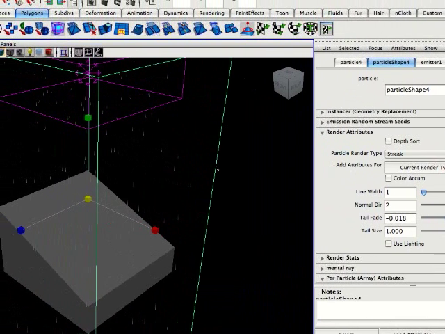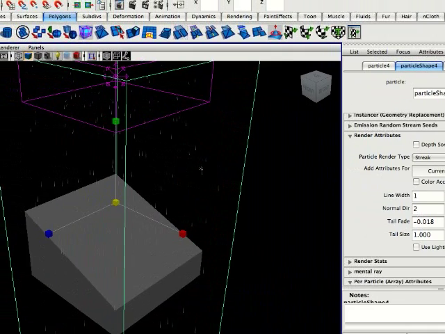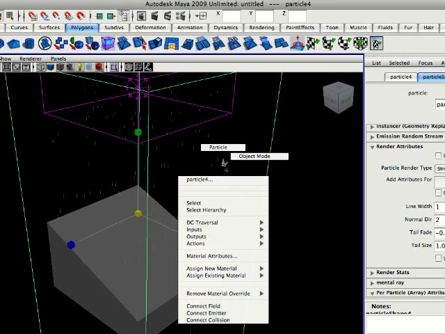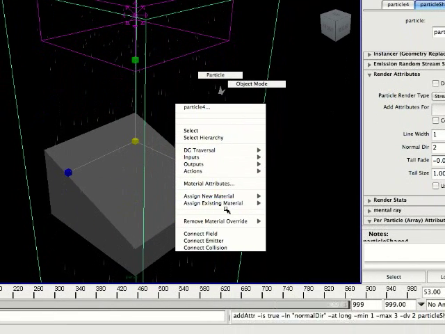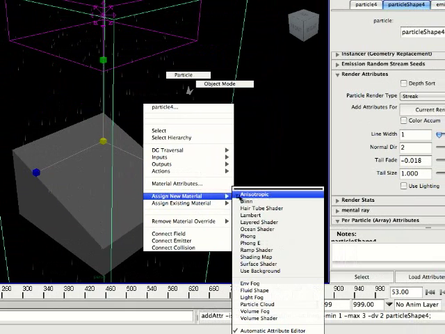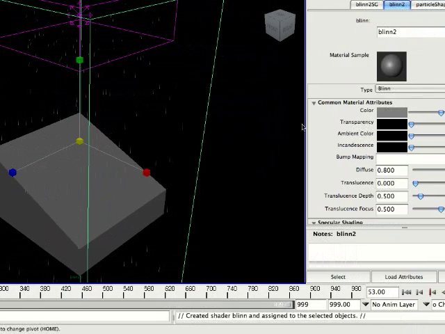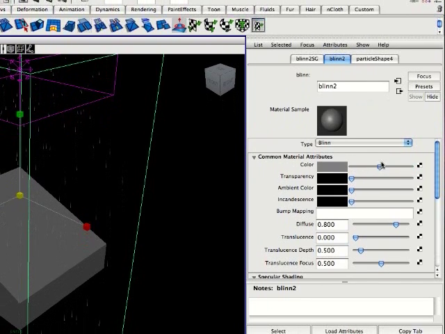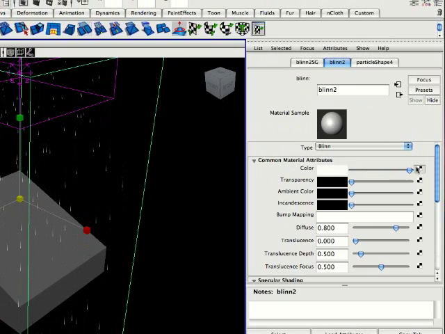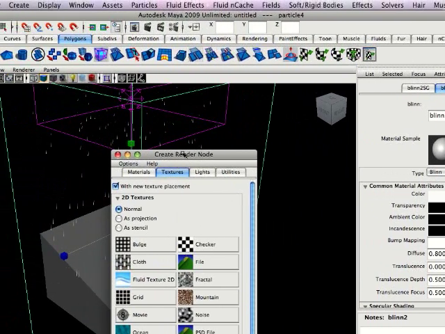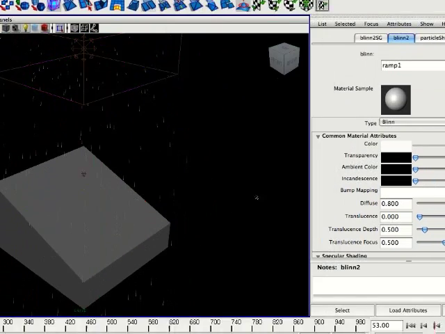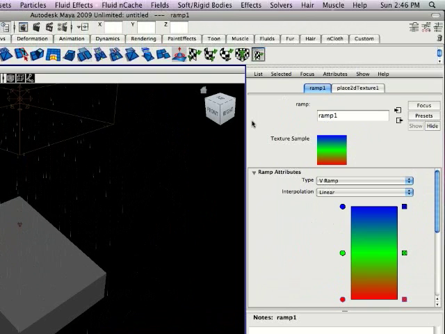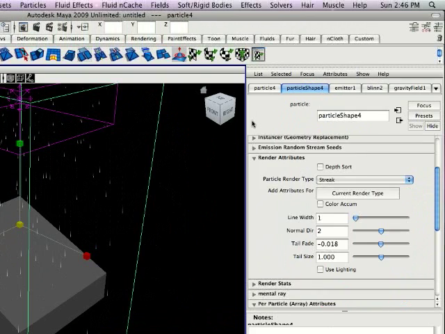Now we're going to change the color. You can actually add a blend material or any material you want to this, which is pretty neat. So go to assign new material, and I'm going to add a blend. A blend will be added to this, and you can change the color. I suggest you add a ramp shader. This way you can get a pretty neat looking effect.